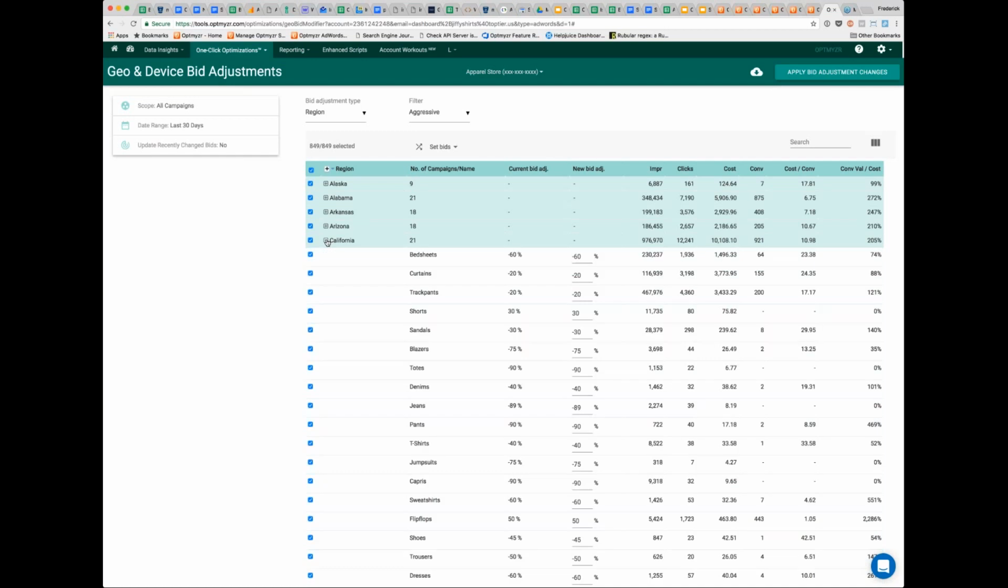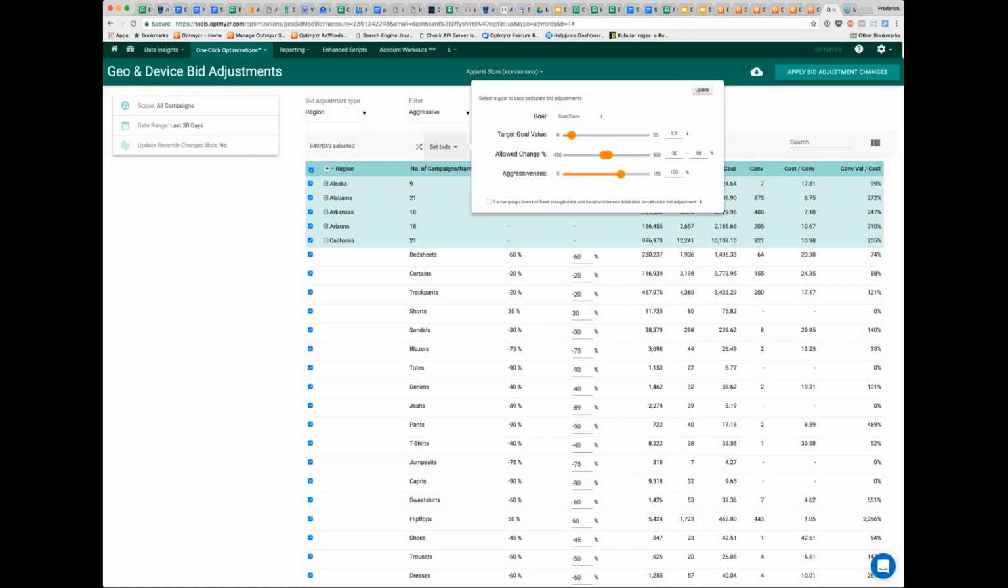I'm based in California, so let me look at the 21 campaigns in California. Each of the campaigns in California has these stats, and then there's the aggregate level. Now you can see the geographic bid adjustment that's currently being set. We make it very easy to act on that. Okay, so you can say set my bid.